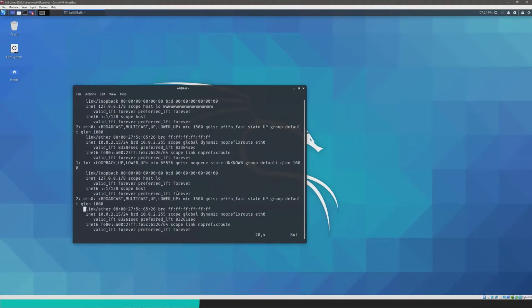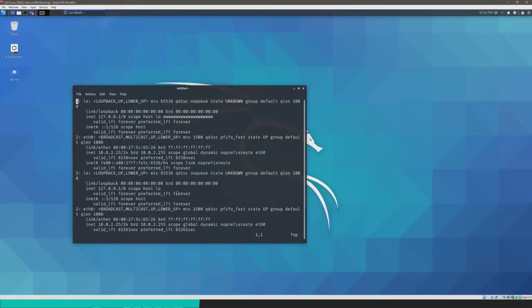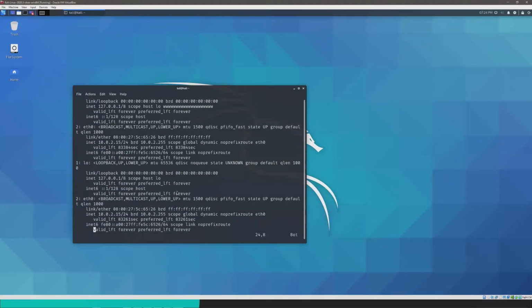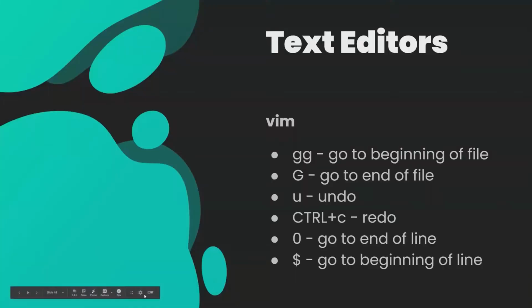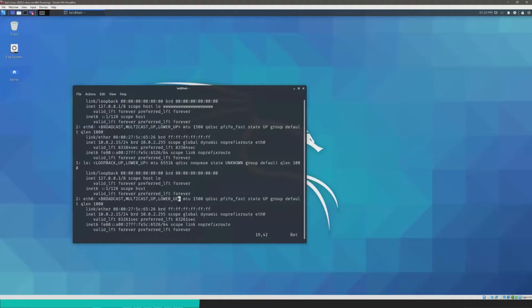So let's do GG, that goes to the beginning, G goes to the end, and what was the other one? 0 goes to the beginning of a line, and $ goes to the end of a line. What was the other one that I had here? Oh yeah, U undo, Control-C redo. So yeah, let's see. Let's exit out of here.